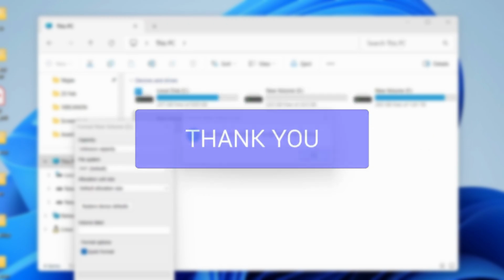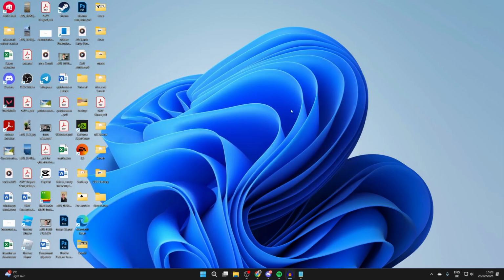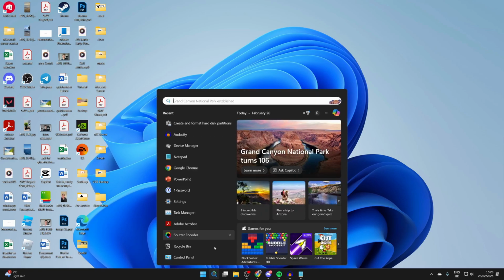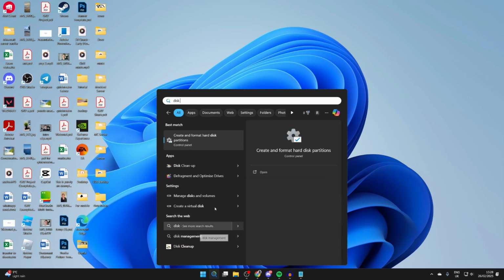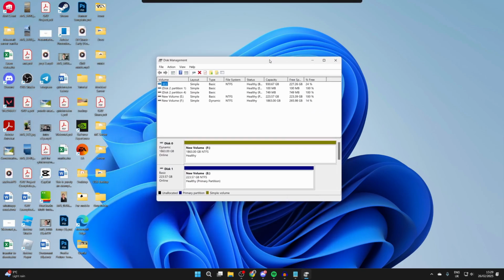This is annoying as you're then unable to go and use it. So what we need to do is go and close off this like so. Come to the bottom and click on search, and you want to go and type in disk management and click on create and format hard disk partitions. Disk management will open up.